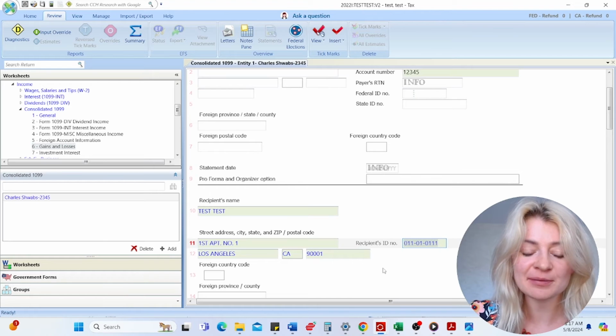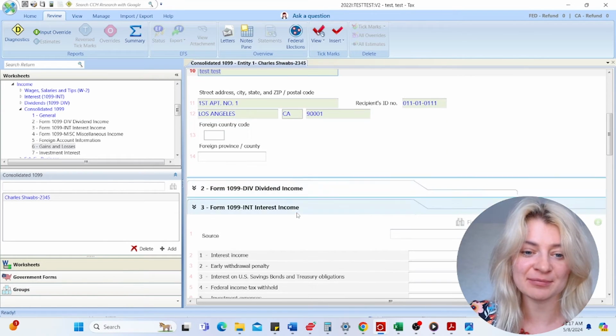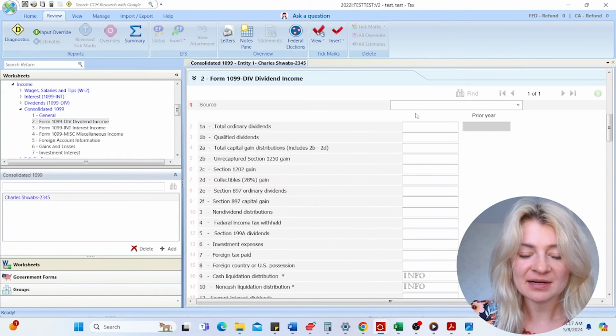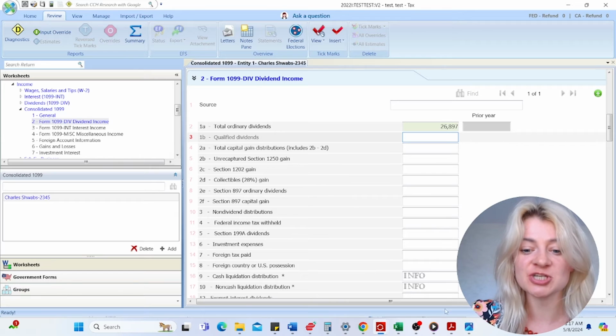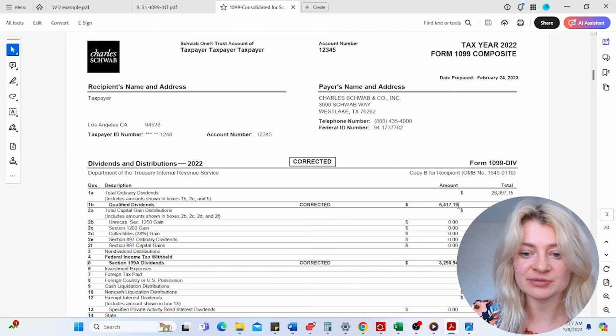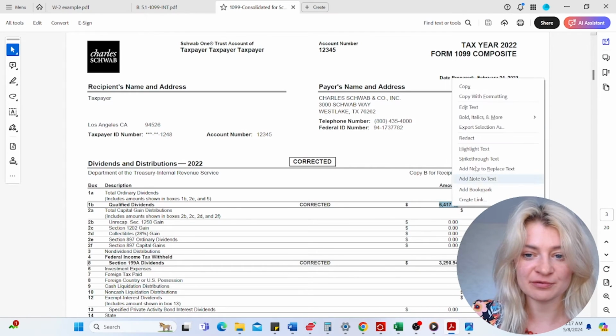So I usually double check Social Security and a name on 1099 dividends. I'm sorry, on consolidated 1099 or any form we receive. I always check the Social Security, and I always check the name and the year, of course.